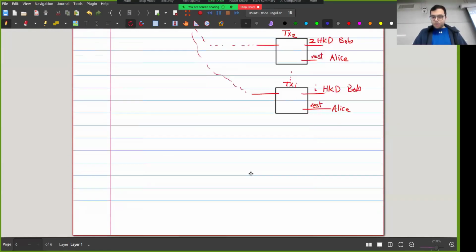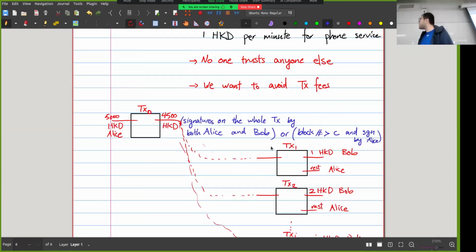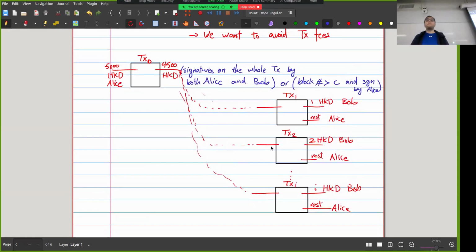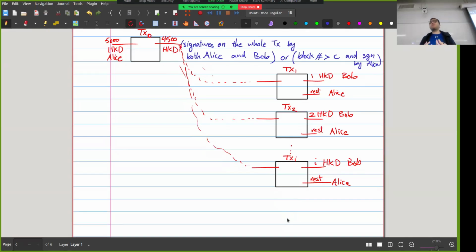Okay, so this kind of thing is actually called the channel. This is called the channel between Alice and Bob. Now, basically, the really interesting point here is that we can effectively transfer money from Alice to Bob without actually putting a transaction on the blockchain, right? So if Alice wants to just pay one more HKD to Bob, she just signs another transaction here and sends that to Bob. We don't need that transaction to be on the blockchain before we can be sure that the transaction is done.